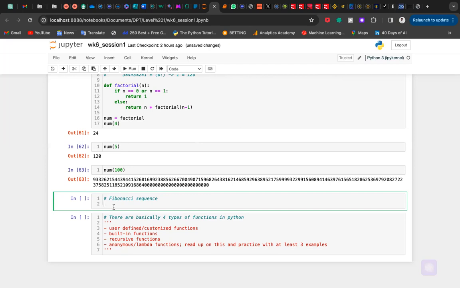Now, the idea behind the Fibonacci sequence is the first two numbers are usually 0 and 1. Now, the way it works is that the sum of the last two numbers will give you the next number. That's how it works. That's the logic behind Fibonacci.